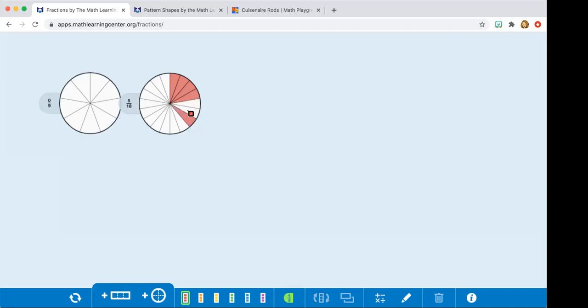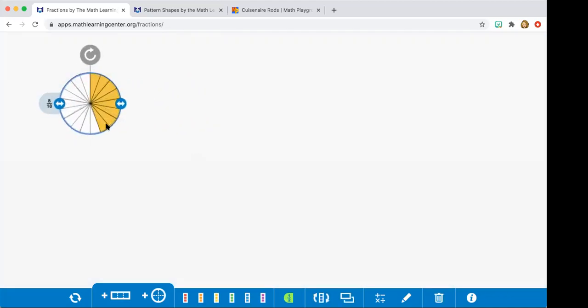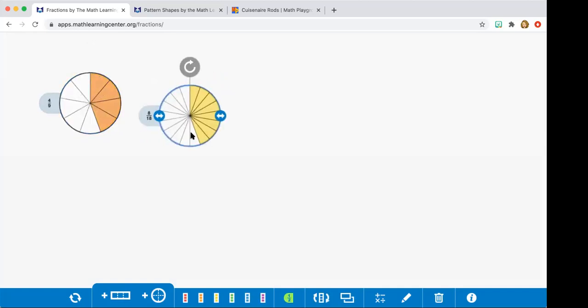4/9, and maybe I want that a different color, right? 4/9 is the same as 8/18, and how do I see that? I see that because they have the exact same area, right? That's shaded. And that's how I see the equivalence in the area model.